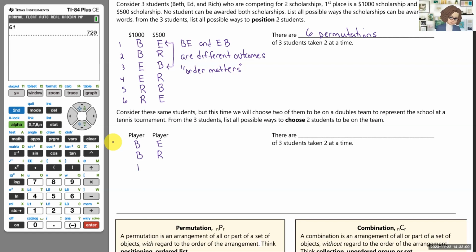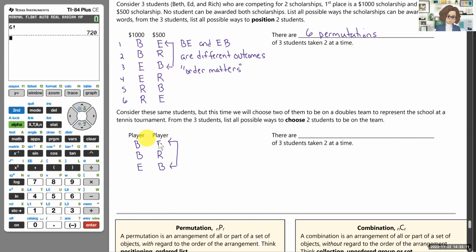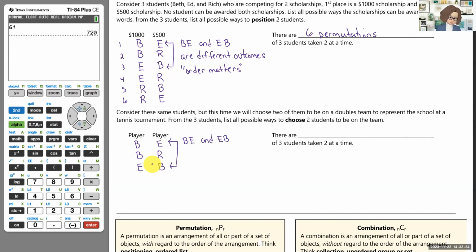And then let's get to our Ed and Beth and stop there for a minute. So when we're talking about teams, Beth Ed are a team, Ed Beth are a team. Those are the same team, right? So these are just 2 people playing on a team together. So Beth Ed and Ed Beth are not different. So these are not different teams, not different outcomes.